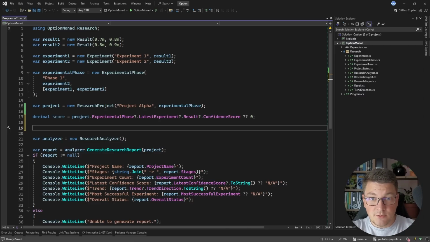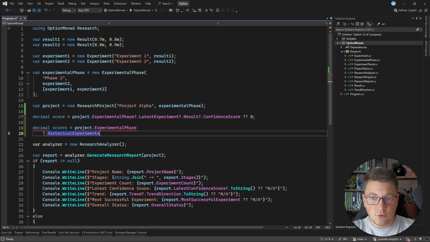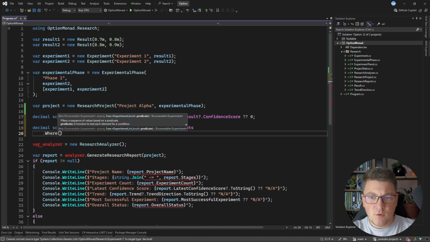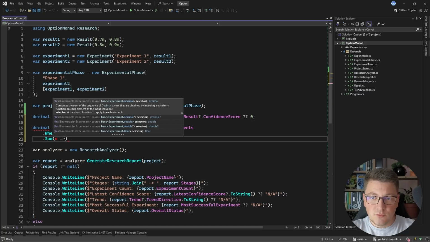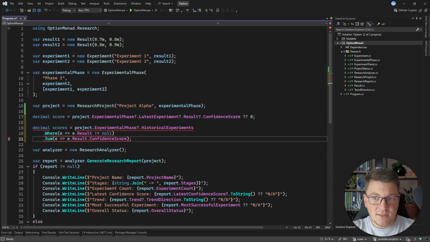Now let me give you another example. Let's say I want to sum the scores for the experiments that I have in this experimental phase. So what I can do is say project experimental phase, and then I can access the historical experiments. Let's actually make this a bit more readable. And let's say I want to filter out any experiments that still don't have a result. So I can say where the result is not null. And in that case, I'm going to sum these results. And let's say I want to sum the confidence score as in the example above.